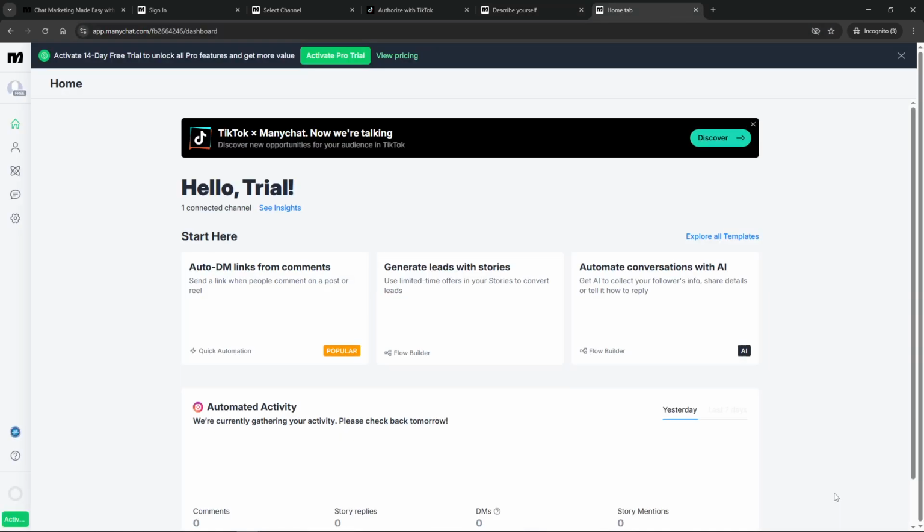With these steps completed, your Manychat account is now set up. You'll be directed to your Manychat dashboard where you can start exploring various features, create automated message flows, and customize your communication strategies. The dashboard is your central hub for managing and monitoring your automated interactions. Congratulations on setting up your Manychat account. You're now ready to leverage the power of chat automation to engage your audience effectively.